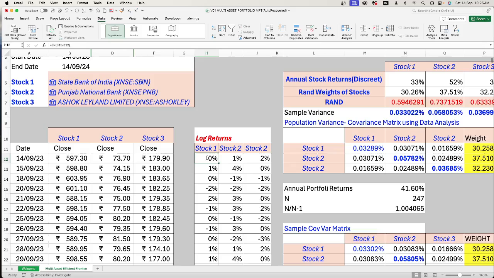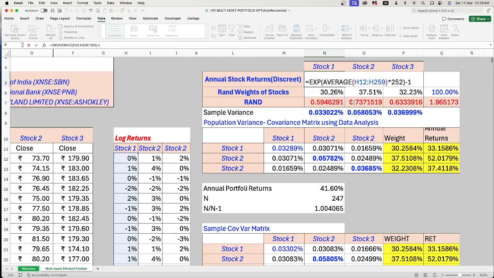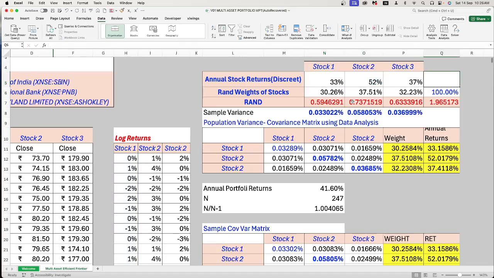So I got 1 year of stock returns, and now I take the log normal return of these three stocks. Why log normal returns? Because log returns are additive, so that is an important feature. Now I calculate what is called the annual discrete return by converting, that means the exponential of the average of the log returns multiplied by 252, minus 1. So exponential r minus 1 converts the log returns into a discrete return for these three stocks.